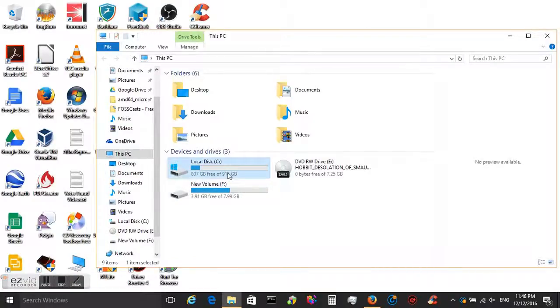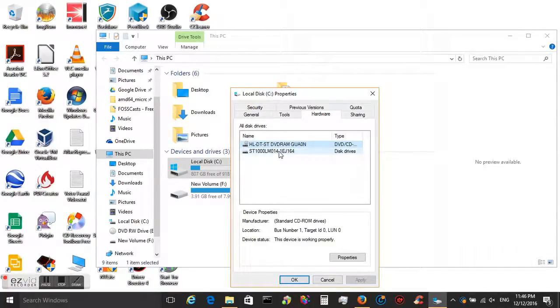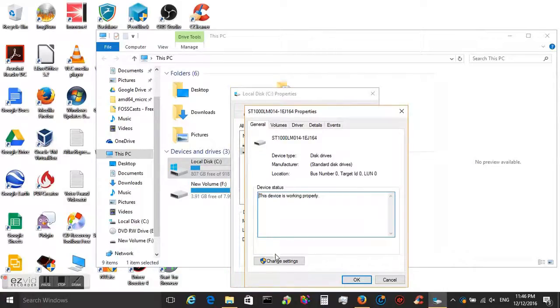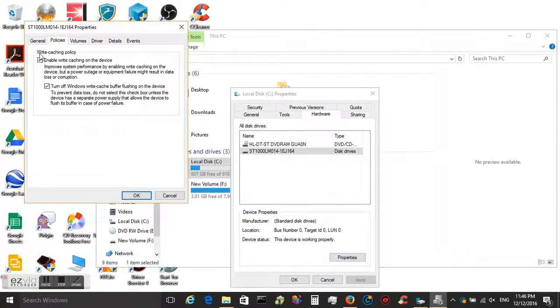Right click on your main C drive here, Properties. You go to Hardware, find the one that says your disk drive, Properties. Now you're going to have to go to Change Settings, so it's going to go to UAC Elevated Prompt. You're going to jump to Policies. Now under here, you have the write caching policy.